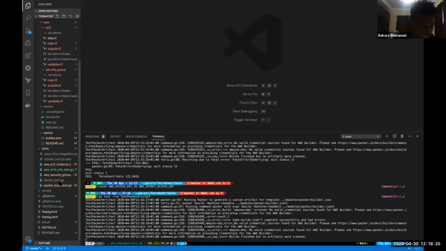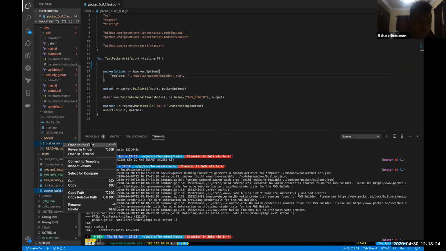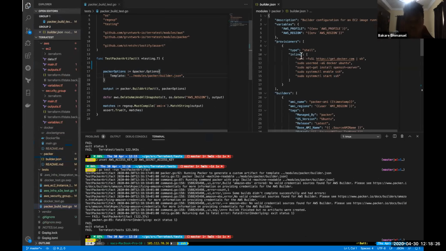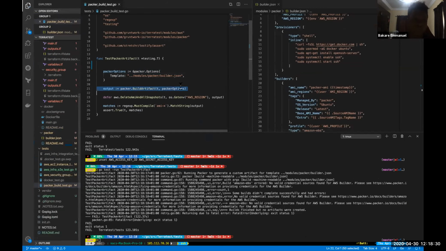And this is our test, Packer Builder. So what we're basically doing is that we want to be able to run this and also have it here. So we pass this into Packer. This Packer object is from here. We got it from the Terratest module that runs Packer. Then we use this, and we run this template using the build artifact function.